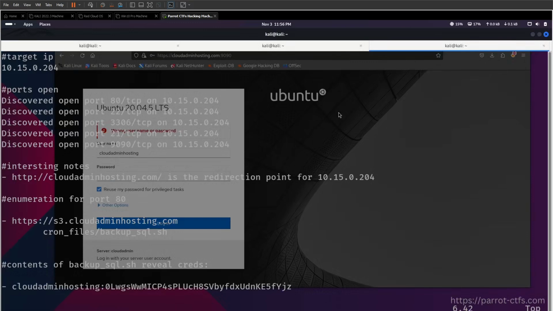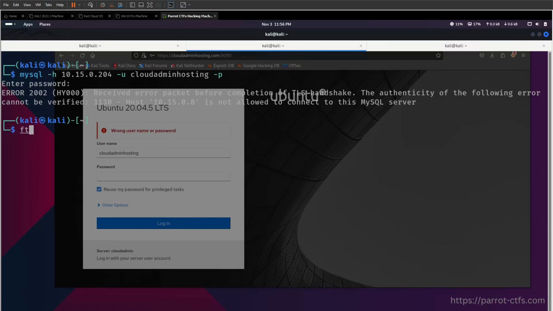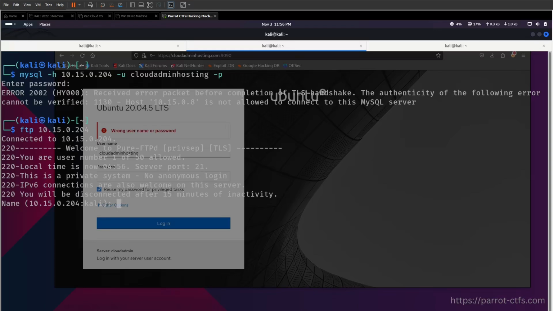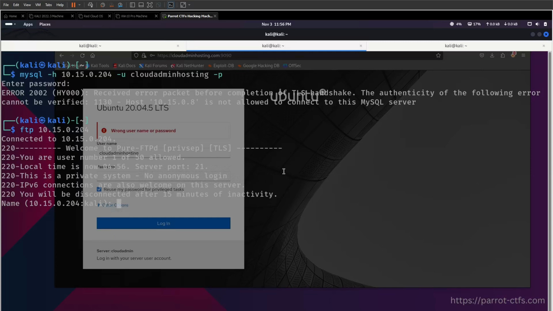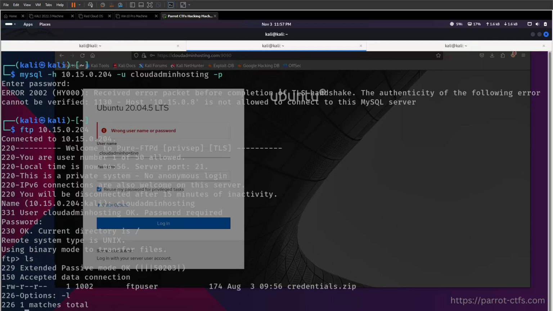Let's try port 21 here. Can we FTP in? FTP 10.15.0.204. Looks like we can. There's no anonymous log on here. Let's type cloud admin hosting, and then the password there. Is that gonna let us in? That is gonna let us in. Awesome. What do we have here?